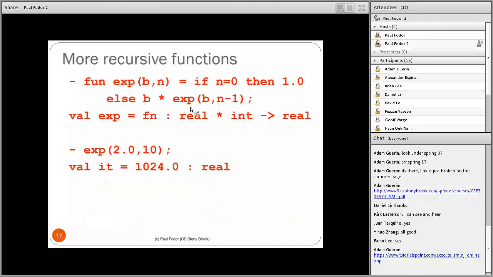More recursive functions. Let's assume that we want to compute an exponent. We can actually do it recursively. If the exponent is 0, anything to the power 0 is 1. Otherwise, we return b multiplied with the exponent of the base to the power n minus 1. So for instance, if we want 2 to the power 10, we can invoke it with 2.0 and 10 and get the response as an exponent.